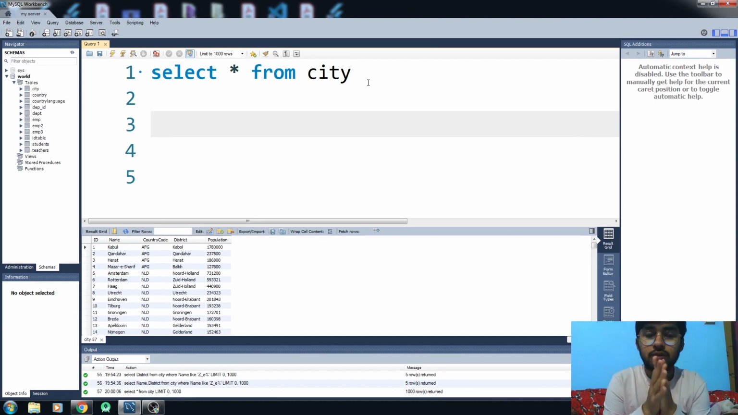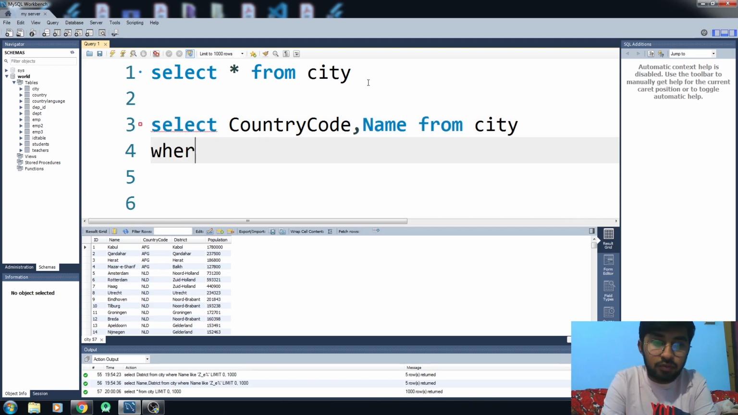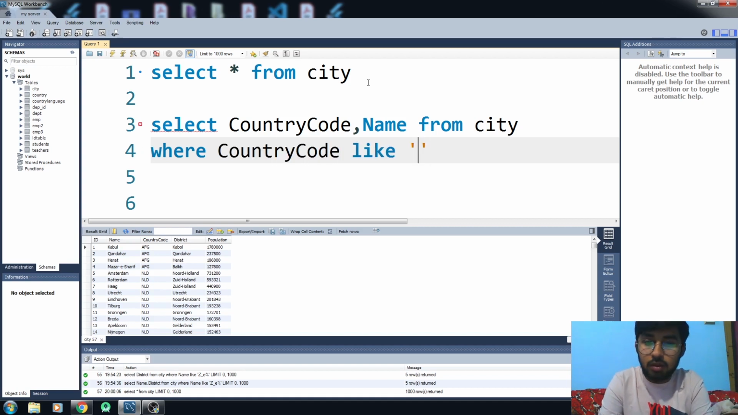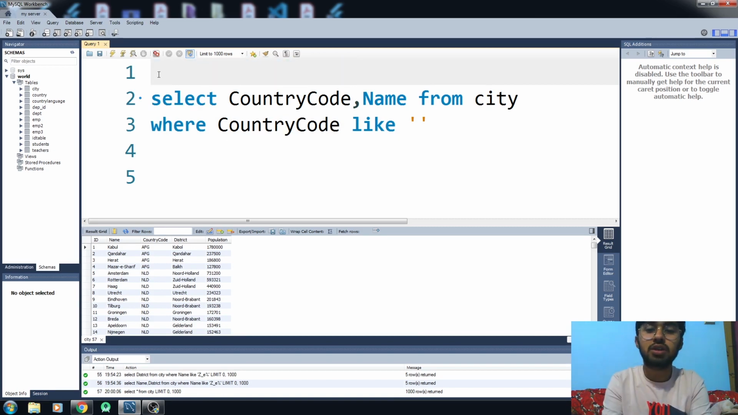In the first example, I just want the cities whose country code starts with A. Let's do this: select country code, name from city where country code like. One more thing: the underscore sign represents a single letter, and the percentage sign can represent zero, one, or multiple letters. So what was our first example? I wanted the cities whose country code starts with A.